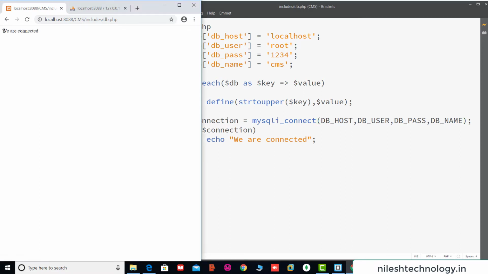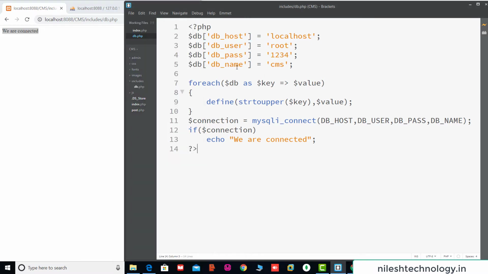See here we are connected. Okay, now this is a little bit more secure. Okay, proceed to the next section.